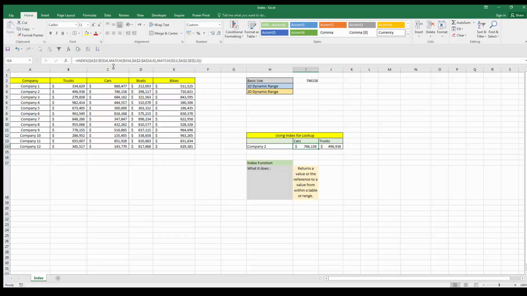The reason for that is that the two match functions nested inside the index function take care of locating the correct rows and columns for the lookup to be done each time. This is why this is a dynamic lookup. It is dynamic in both rows and columns. So even if you switch the columns here, it's still going to get you the correct results, even if you switch the rows. If you make this company 23, for example, and make company 7 to be company 2, you are still going to get the correct values.